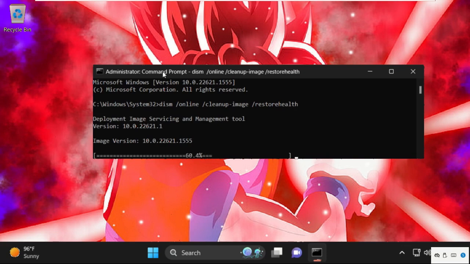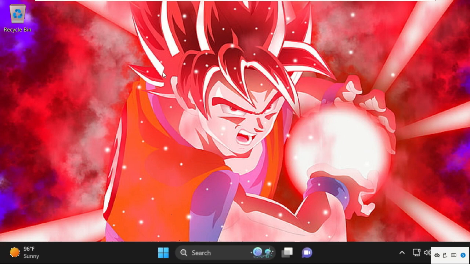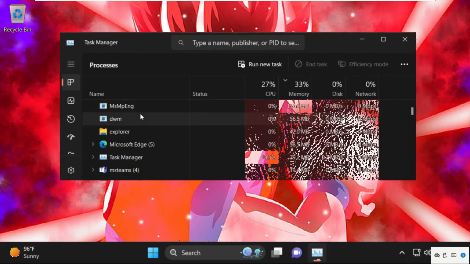This will also take some time to complete the process. So once done, type exit to close this. Now we need to open Task Manager. So right click on taskbar and select Task Manager.